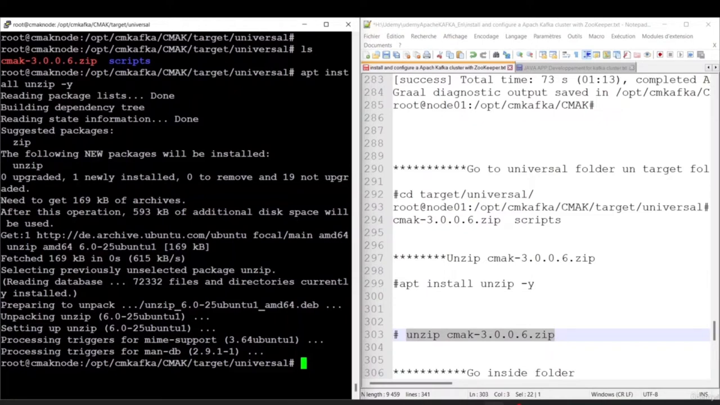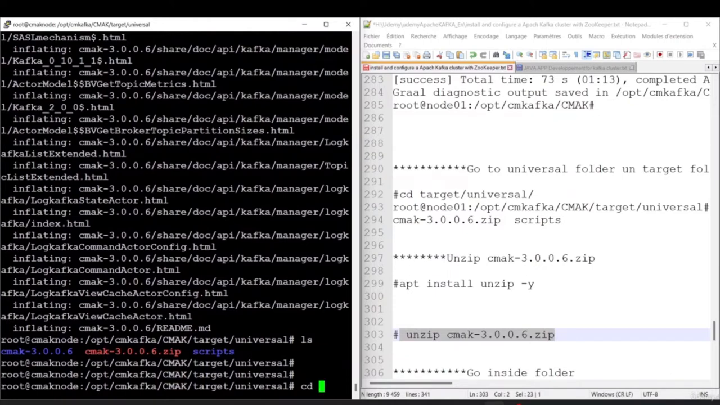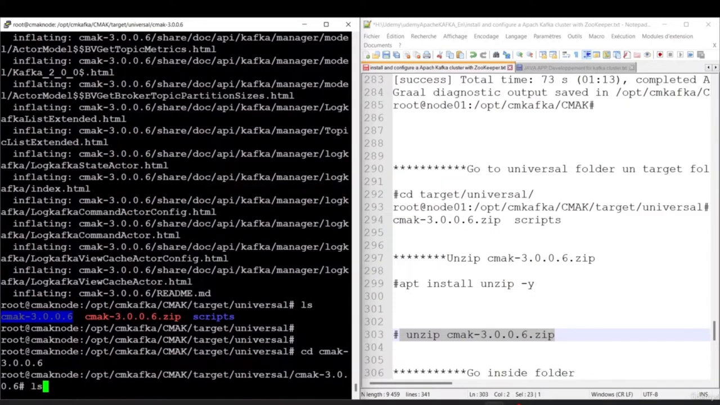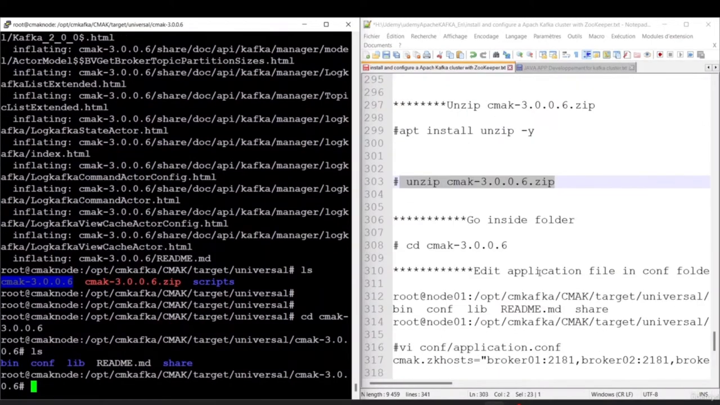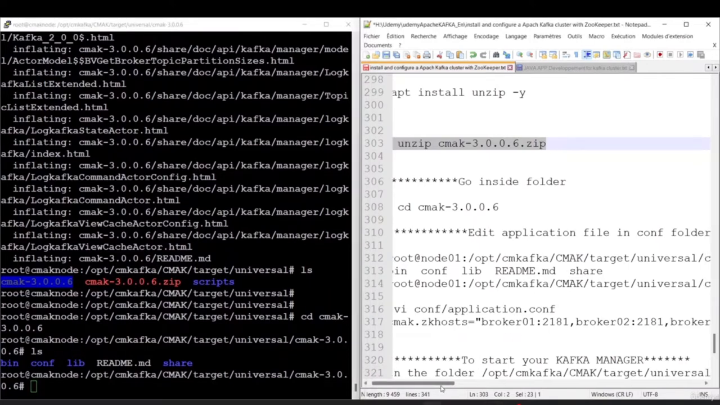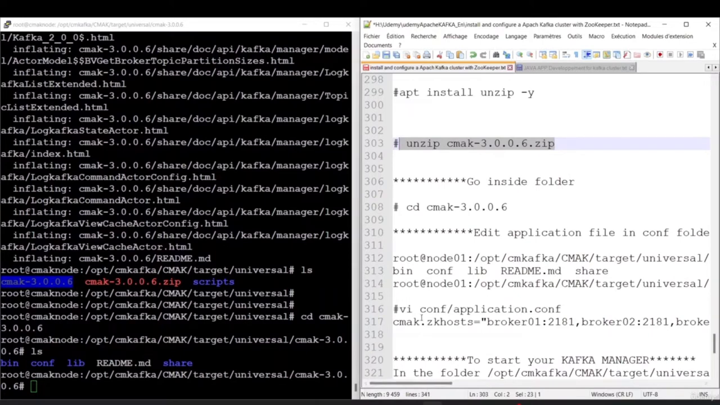Okay, great. Now I can unzip this file. So let's do that. Let's list. I will go within the new folder and list the content. Now what I will do is edit the conf file, the application file within this folder. So I will go inside this application file. Let's edit this file.